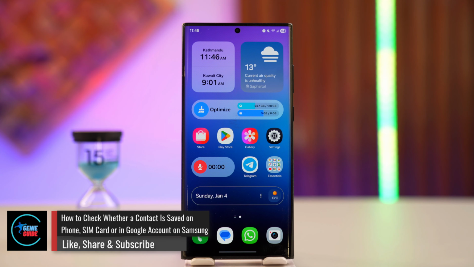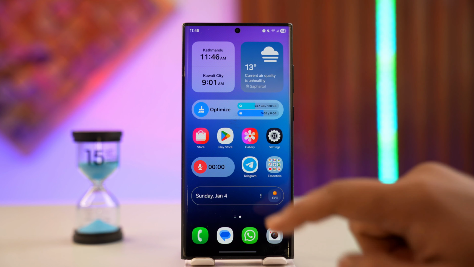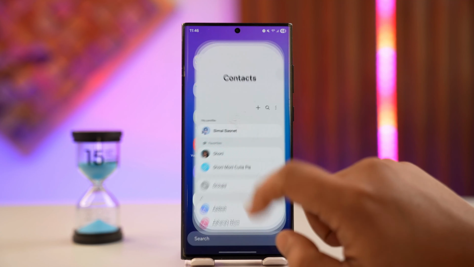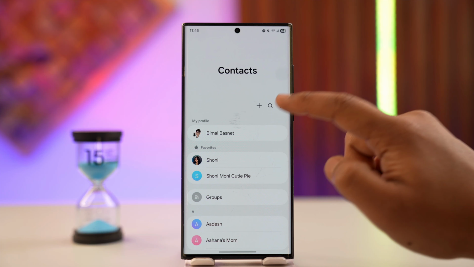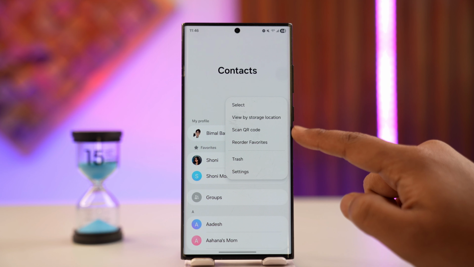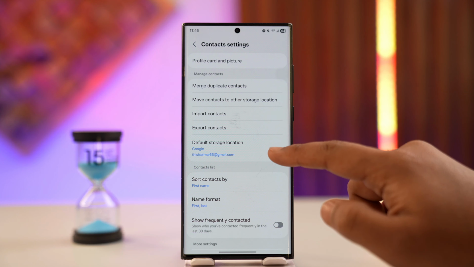How to check whether a contact is saved on phone, on a SIM card, or in your Google account on a Samsung Galaxy device. To check where your contacts are saved on your Samsung device, simply launch or open the Contacts application on your device. Once you've done that, tap on the three dots icon from the top right hand side of the screen, and over here you can go to the option called Settings, where you can go to manage contacts.